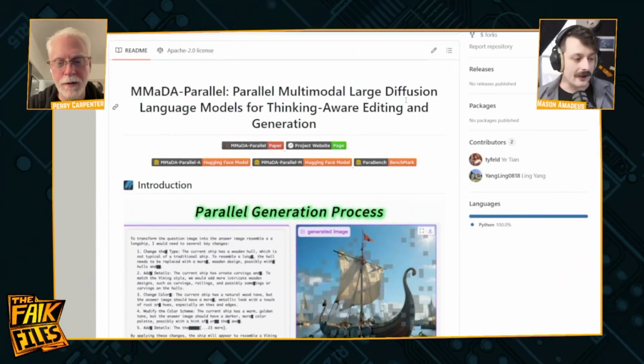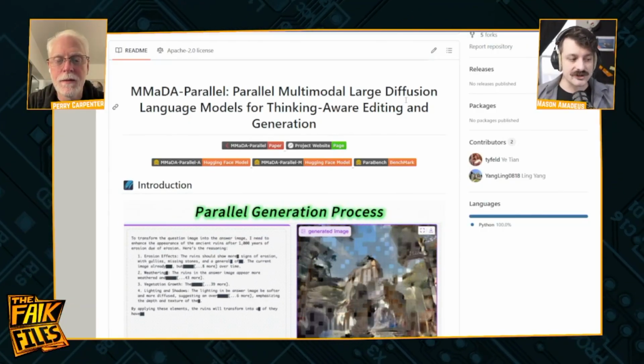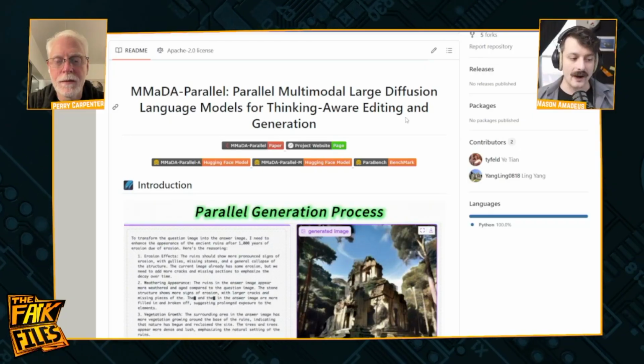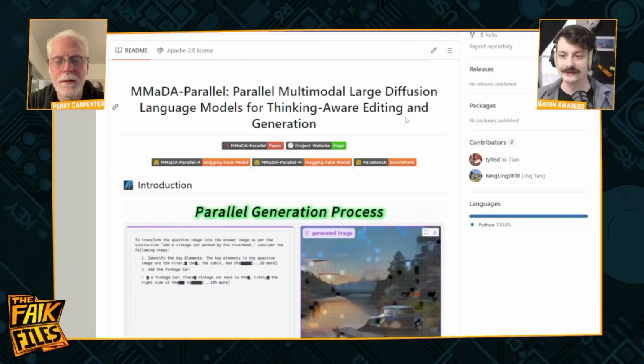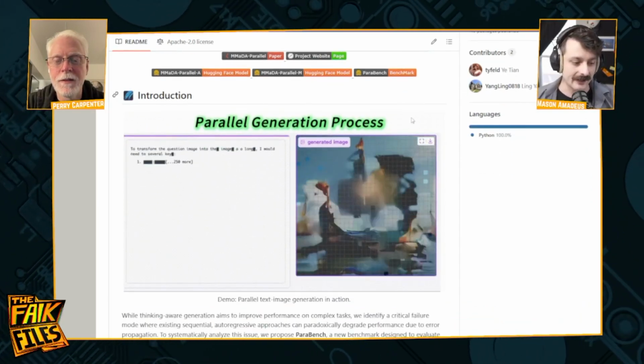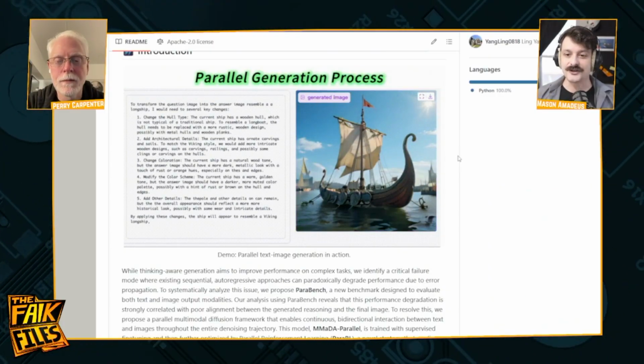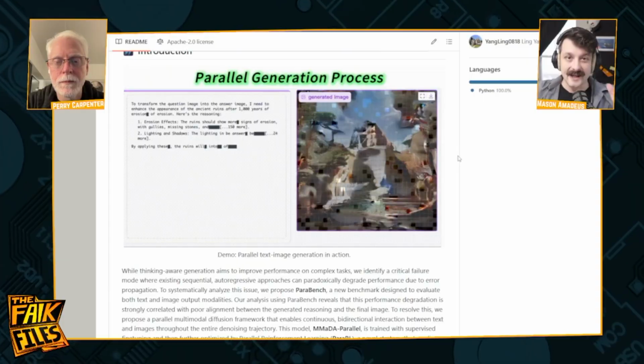This is a pretty neat little thing, Perry. It's called MMaDA-Parallel: Parallel Multimodal Large Diffusion Language Models for Thinking-Aware Editing and Generation. And we're going to take that nasty mouthful and spit it out, and we'll talk about what it actually is. What you can see on screen is a good demo of what it is. It is generating an image and text in parallel.